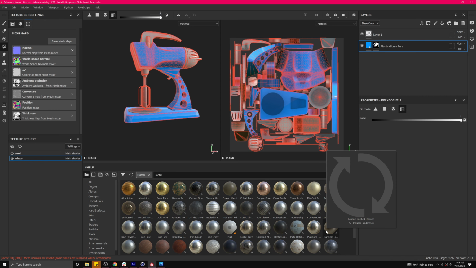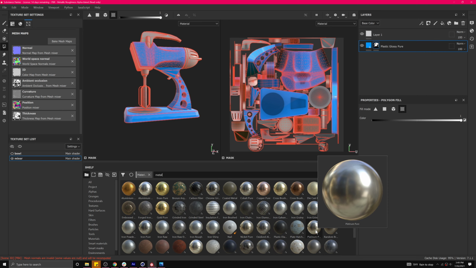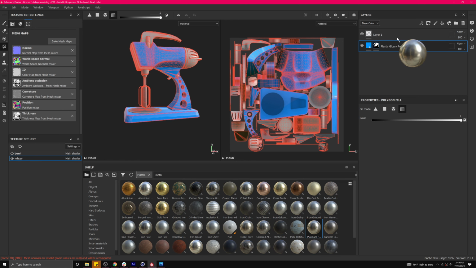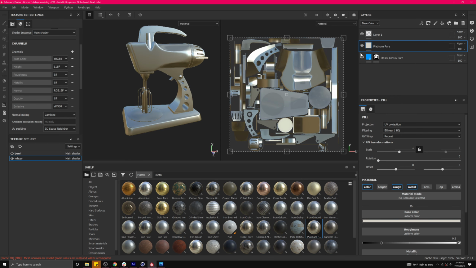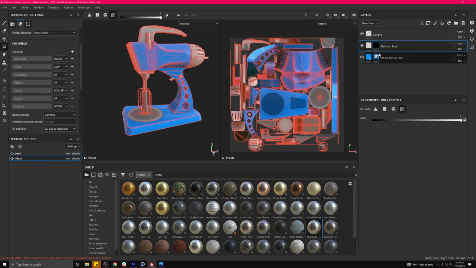I like that. That's a little too much texture. We'll go with this platinum for now. I'll put this up there and it covers all of that up. And same process. Right click, add black mask.